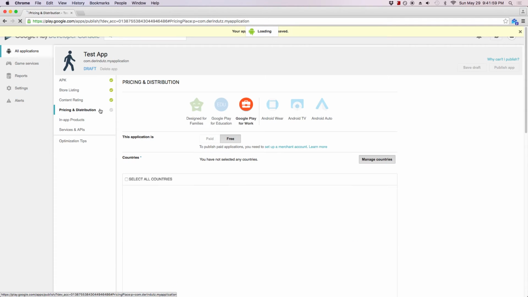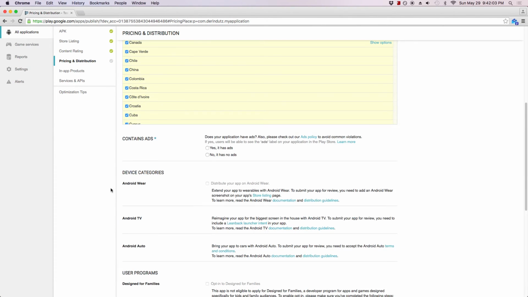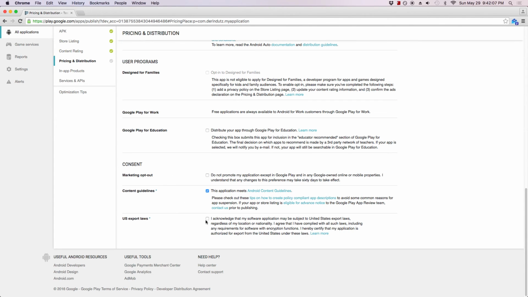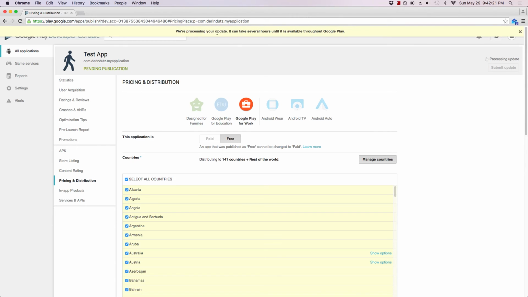And let's go to our pricing. It's going to be free. And release it everywhere. It doesn't contain any ads, and it meets both U.S. export laws and content guidelines. Then you again save the draft. That turns green, and as you can see, it's already ready to publish. So that means once we click this button, the app is now published and is on the App Store.